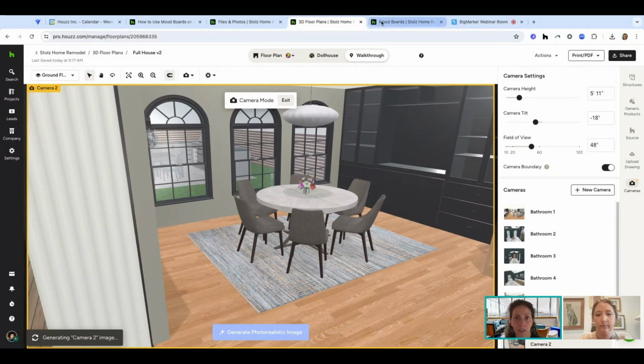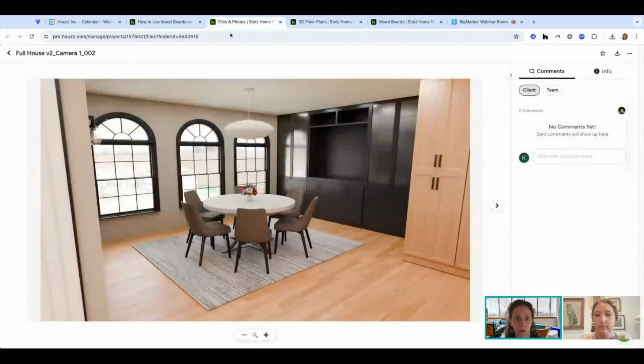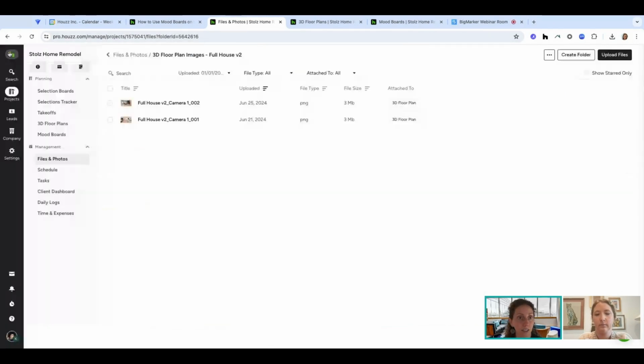So I did this a little bit earlier so I can show you the visual that came back, but this is the image that you get. Again, a beautiful, really realistic view of that room. And then you can also share it the way that you can anything else. You can comment if you want to send a comment to one of your clients. Or if you want to comment to your team here, same thing, you can also download it. And again, this is accessible in your files and photos of that specific project. So it's a great way to keep everything organized here.